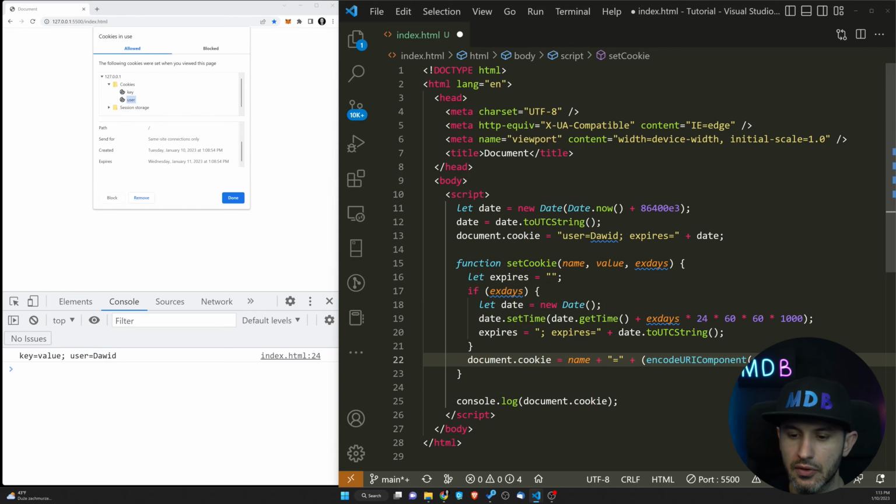So we want to basically encode them before storing them in our cookie, just to make sure that everything works. Now, we're also going to do the conditions over here. What it means is that if there is no value, we're going to put the empty string there. Why is it this?